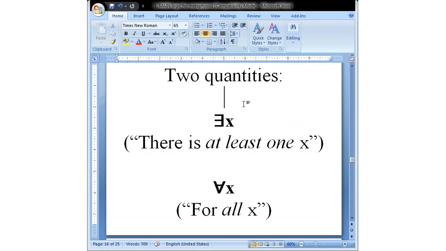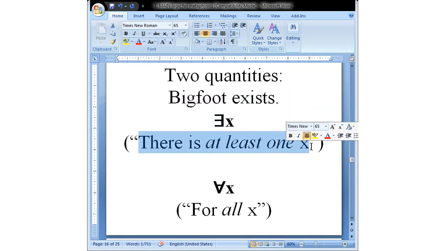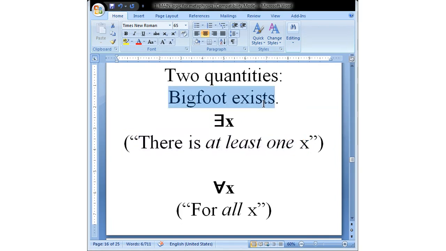So suppose I say, for instance, Bigfoot exists. Well, we know what sort of claim this is. It's a metaphysical claim, right? Bigfoot exists. How many specific individual specimens of Bigfoot must I produce? At least one. So I'll be interested in this particular quantifier: there is at least one X. That's it. Then I'm on the radar. It has to now be part of the list of things that exist in the world.